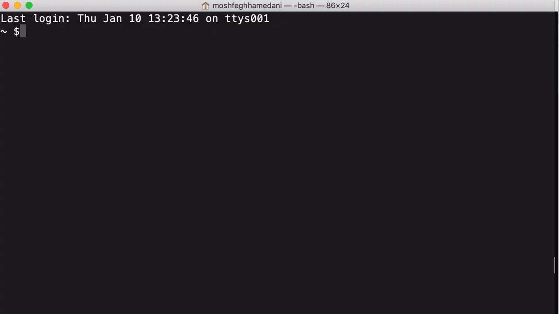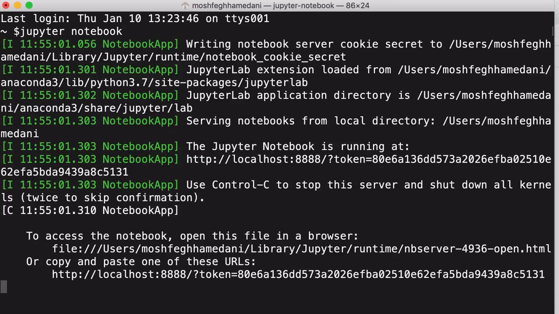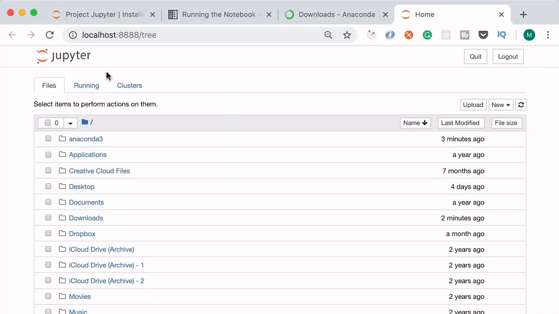All right, now open up a terminal window and type jupyter notebook. This will start the notebook server on your machine. So enter. There you go. You can see these default messages here. Don't worry about them. Now it automatically opens a browser window pointing to localhost port 8888. This is what we call Jupyter dashboard.